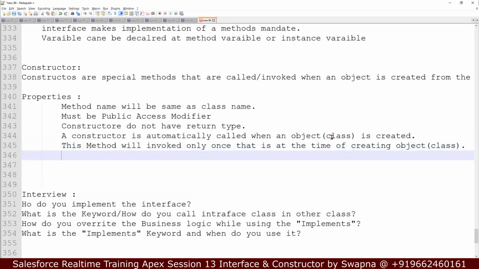But whenever you use a constructor, the name of the constructor should be the same as the class name, and it must use the public access modifier. The constructor does not have a return type. It will not return anything. It will be automatically executed, and only once, during the creation of the object.